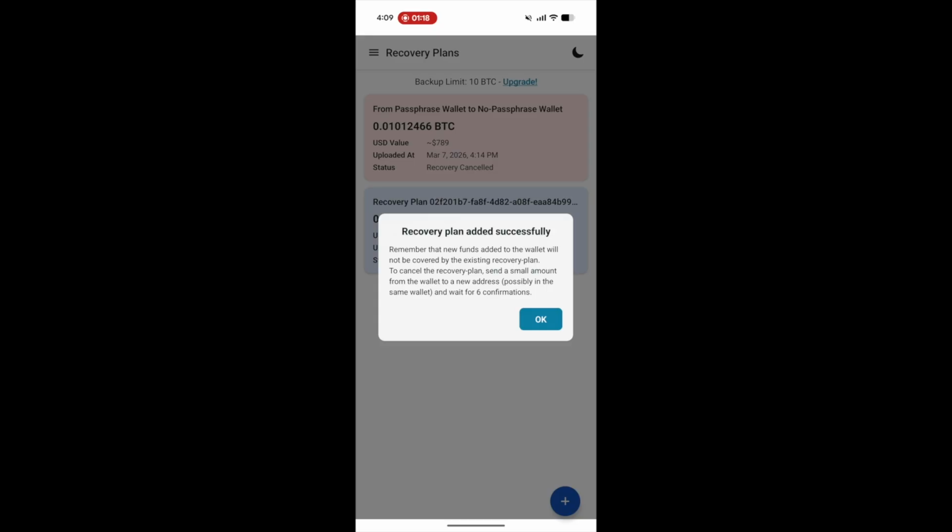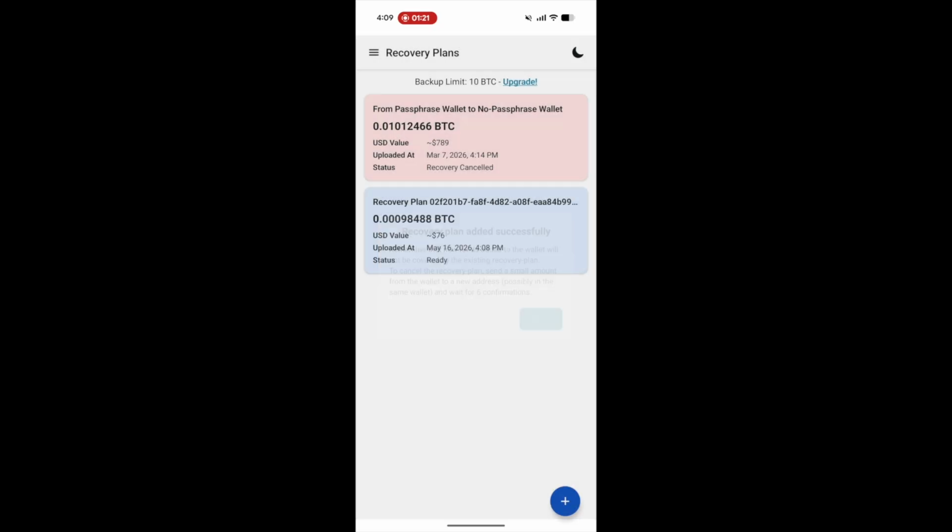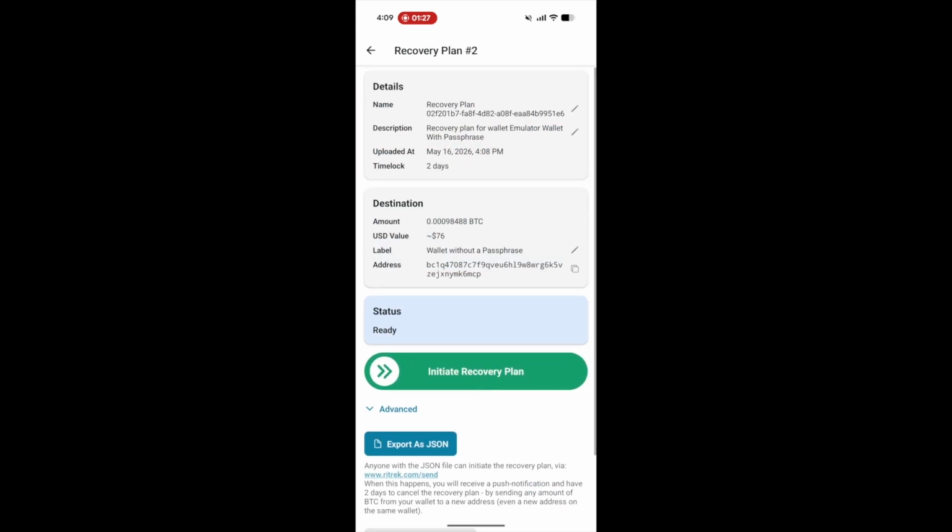And the recovery plan was added successfully. And if I want to broadcast it, I can select it and initiate it whenever I want. I can download the JSON again, so it backs up. And the most important thing is that this app is doing the monitoring for us. So we don't have to periodically check the blockchain once a month to see if one of our family relatives started initiating the recovery plans for some reason. The app will send us a push notification if this happens. And let's see it happening.